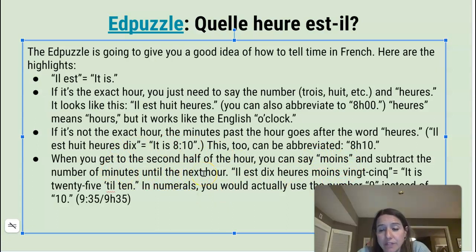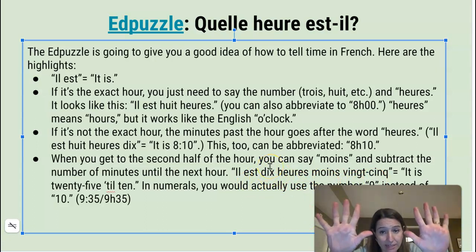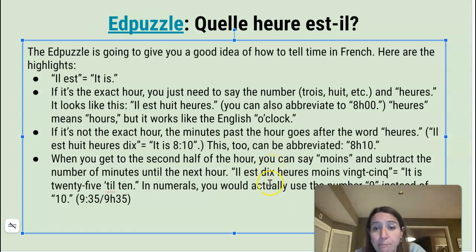So if it's 8:50, I might say it's 10 till 9. Or if it's 4:45, I might say it's quarter till 5. So we can do the same thing en français. Il est 10 heures moins 25. That means it's not quite 10 heures yet. It's still in the 9 o'clock hour, but I'm subtracting from 10 heures. So il est 10 heures moins 25 means it is 25 till 10 or 9:35.